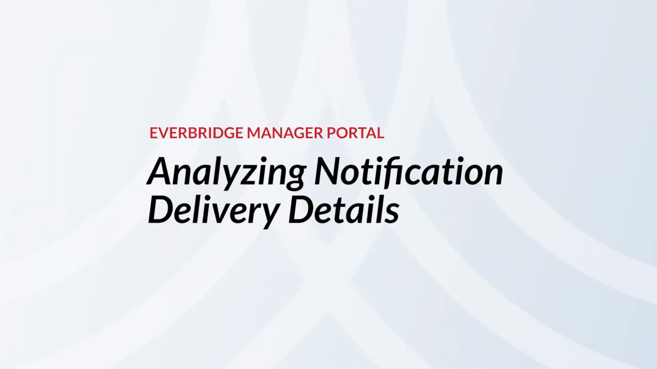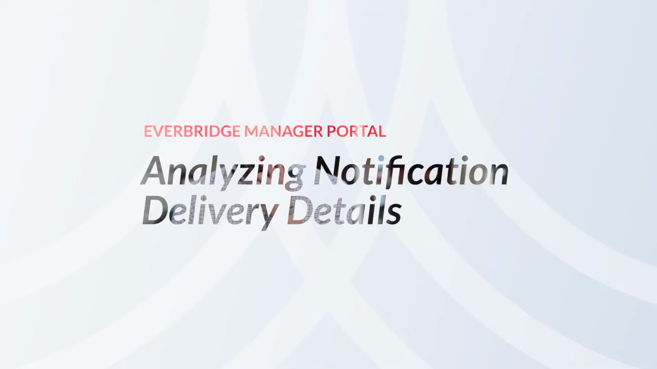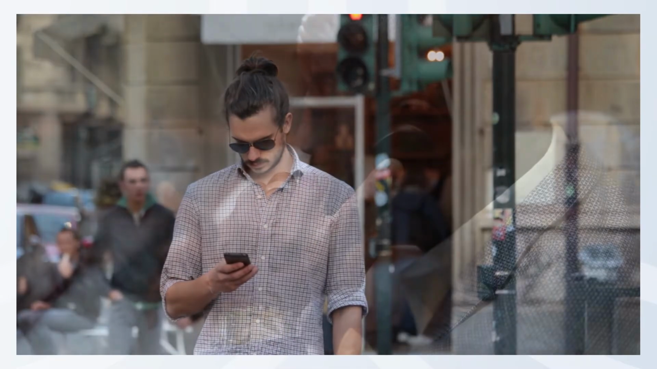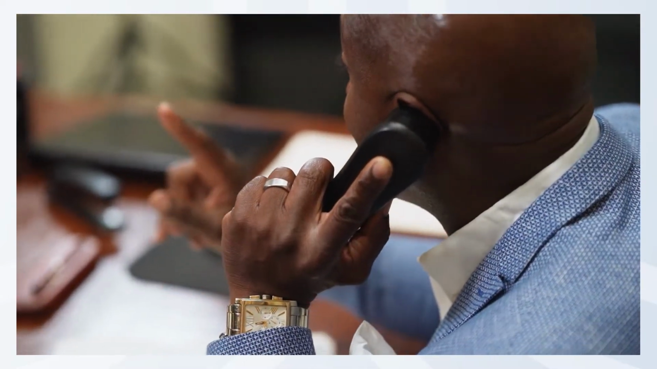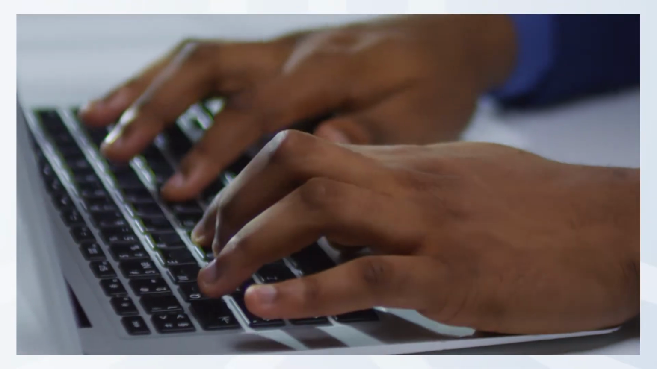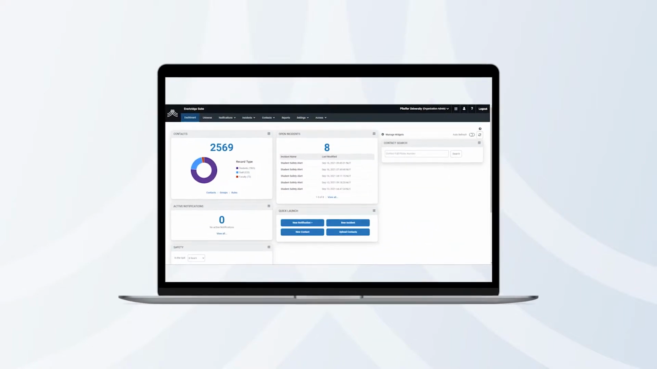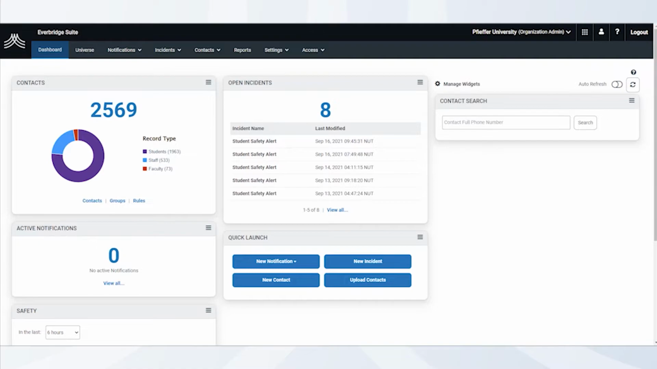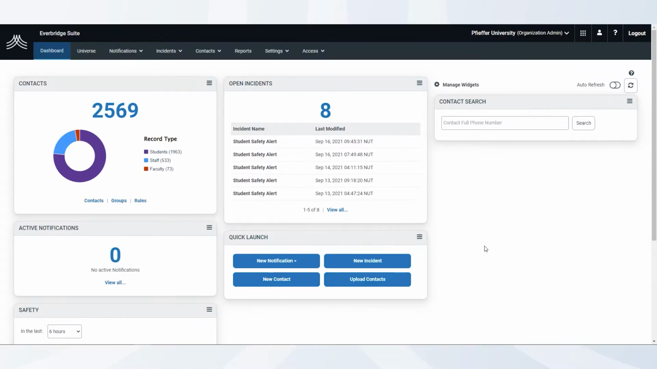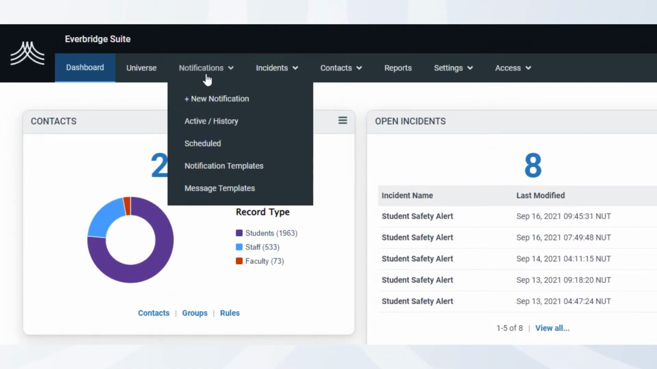Analyzing your notification data is a vital part of boosting your organization's resilience. You can review this data through the Notification Details page, and more specifically through the Delivery Details subtab. To get to the Notification Details page, we need to start on the Active History page. The Active History page is shown immediately after sending a notification.